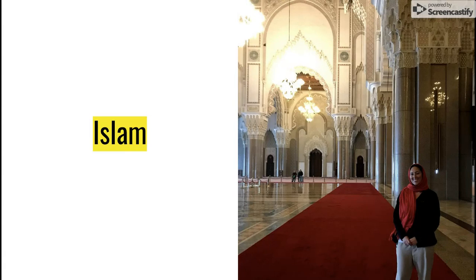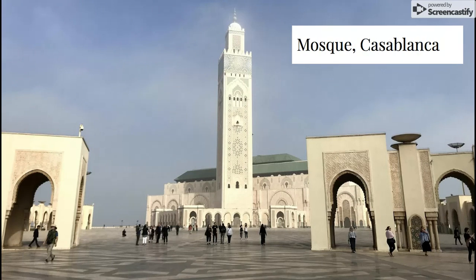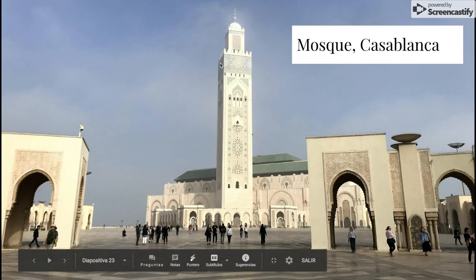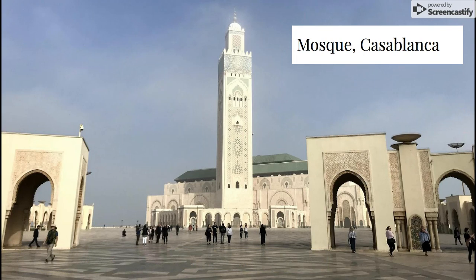Islam is the religion of the state. This is the mosque in Casablanca. This is the mosque from the outside. The tall tower right here is called a minaret, and this is where you hear the call for prayer that comes from the tower 5 times a day.